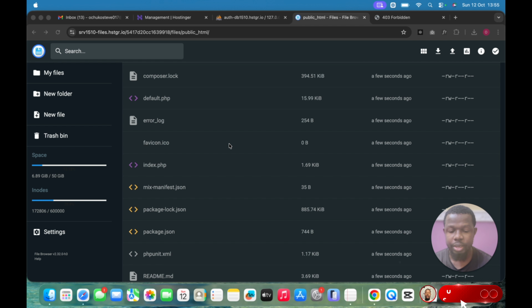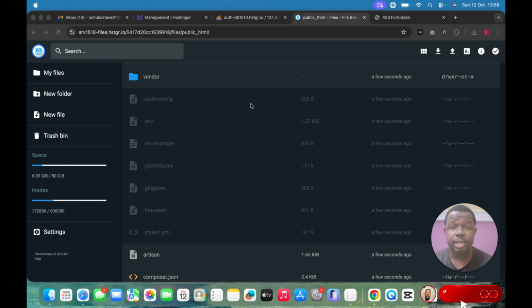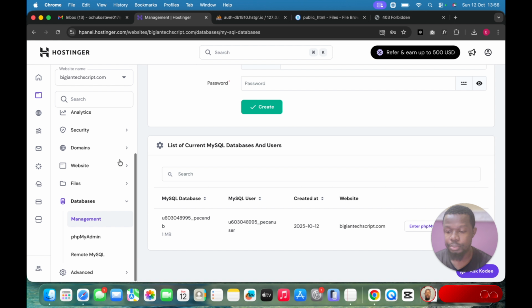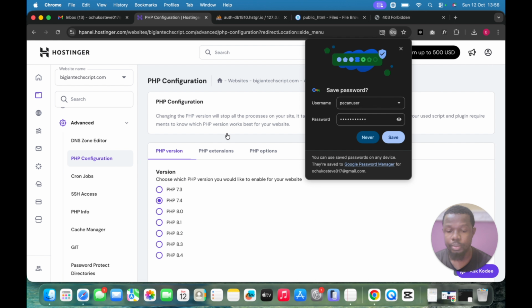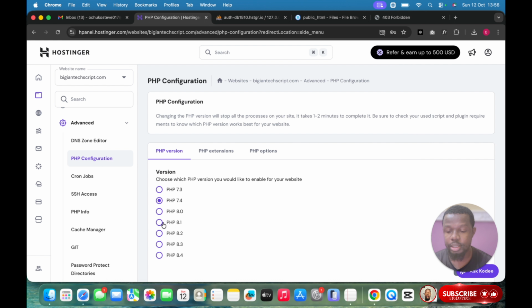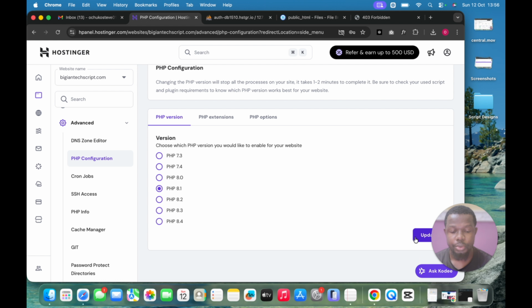So guys, the next section here is you come to ensure your PHP version is 8.1 and above. So go back to your dashboard. So I'll locate, let's go to advanced. If you are using cPanel, go to PHP selector or multiple PHP manager. So go to PHP configuration. So I'll select this as 8.1 and let's go. I'll click on update.